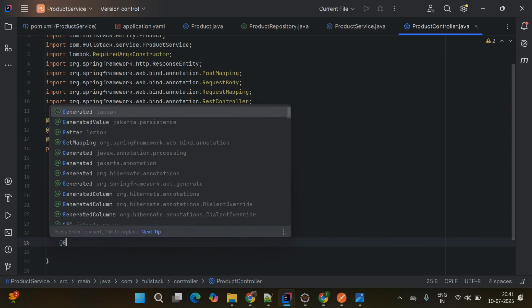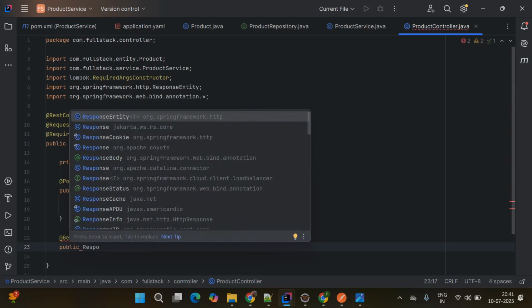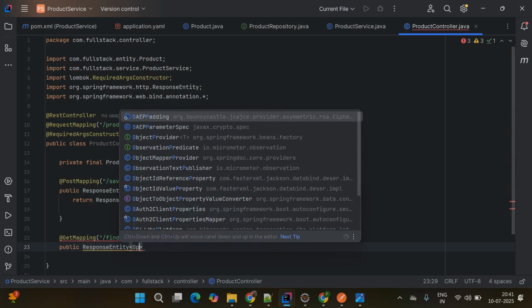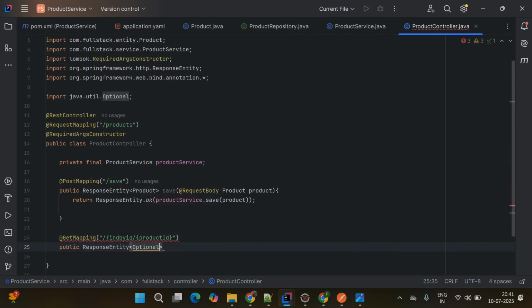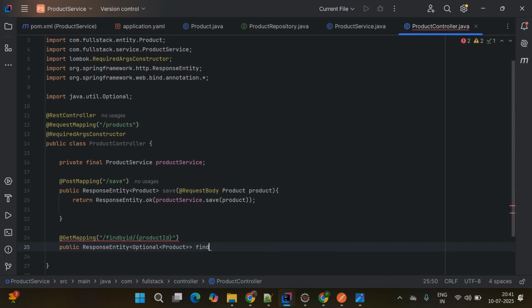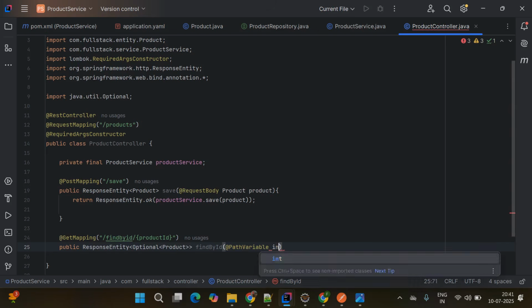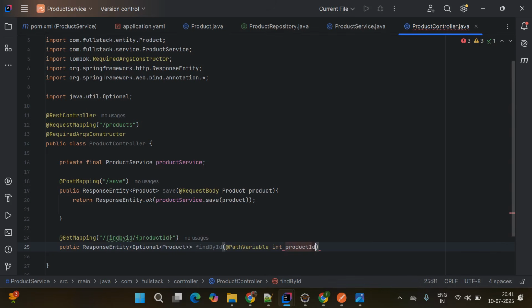Next is we are trying to read the data by its ID, like findById. This is our API name. findById, I am passing input parameter as a productId here. This will be like public ResponseEntity, and you can simply consider it will be type of Optional of Product, and simply say this will be findById. Then we are passing input parameter. That's why I'm passing here @PathVariable annotation. This will be Integer type of productId. We are passing as an input here.